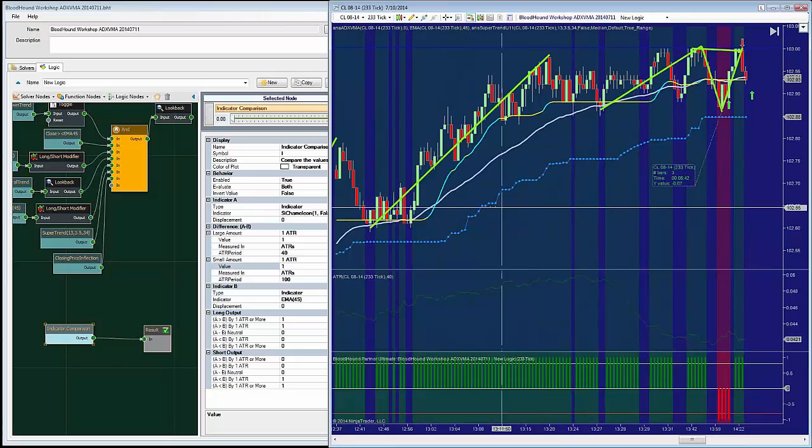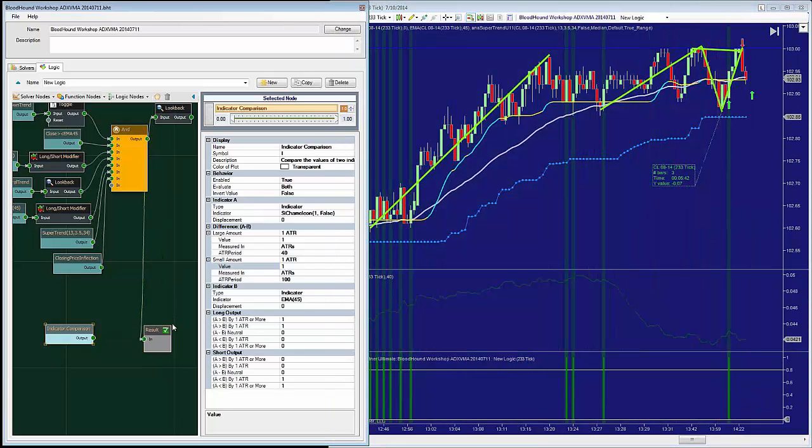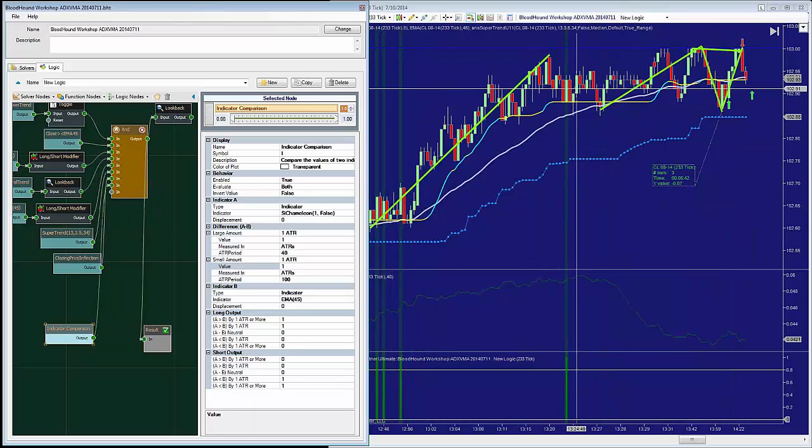But you can see if I were to connect this to the AND node, it's going to eliminate all of my trades that are directly from the EMA 45.